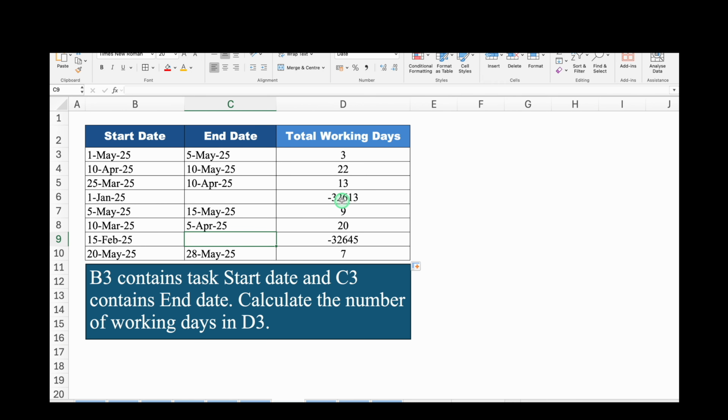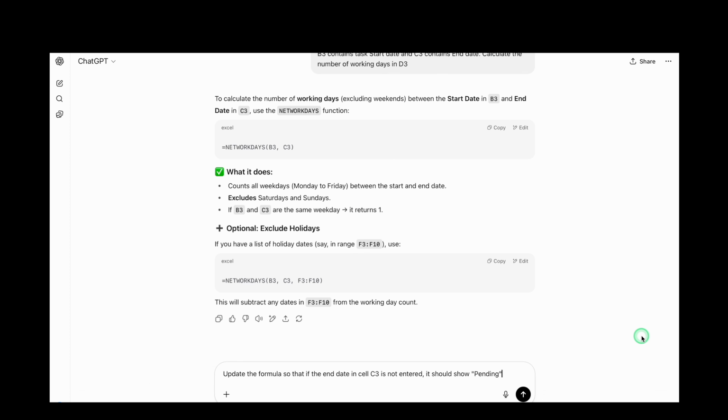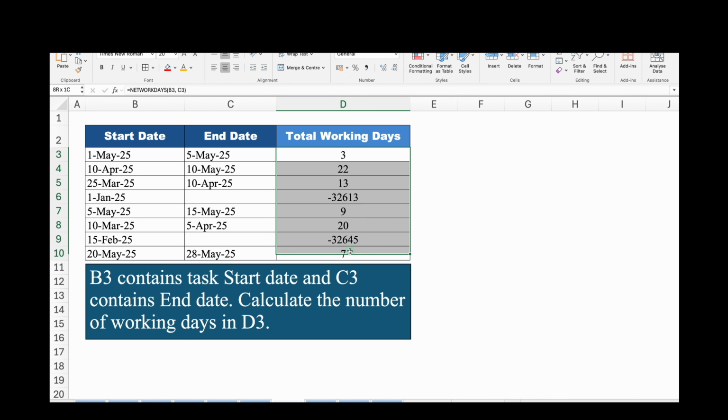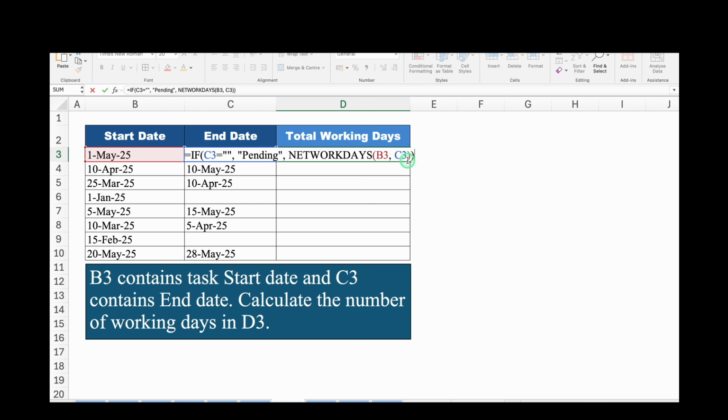Let's go to ChatGPT. So I've given the prompt: update the formula so that if the end date is not in cell C3, it should be providing pending. Now I'll hit enter. ChatGPT has updated the formula. I'll copy this and go back to my Excel file. We'll delete all these formulas, double click over here and paste the new updated formula. Control V or Command V. We'll hit enter. Let's drag this down. Now we can see pending if there is no end date in both the places.